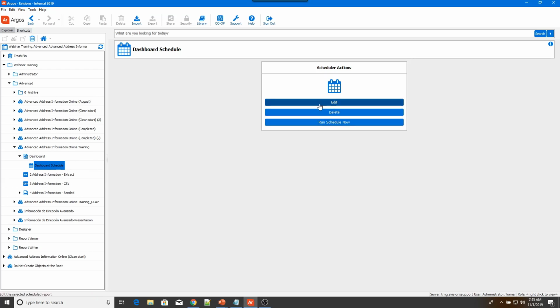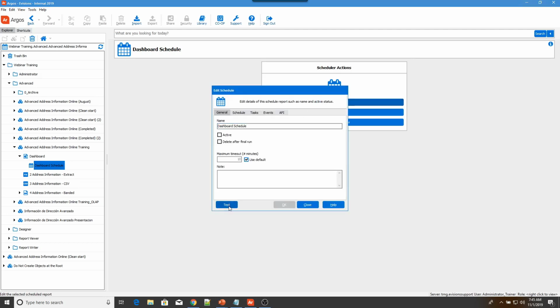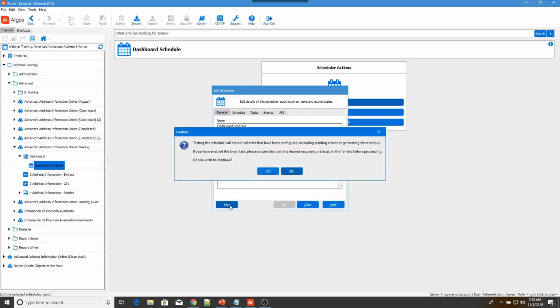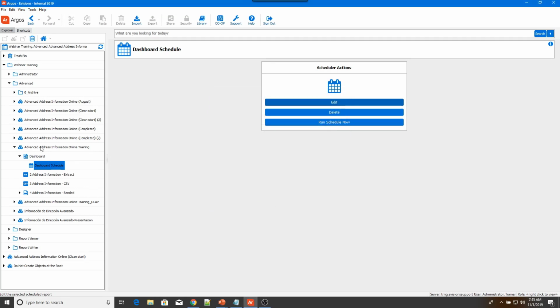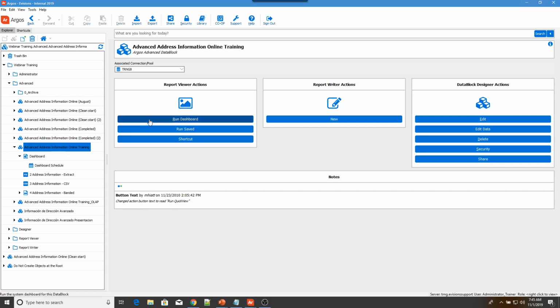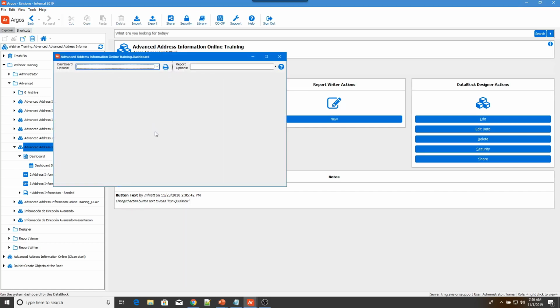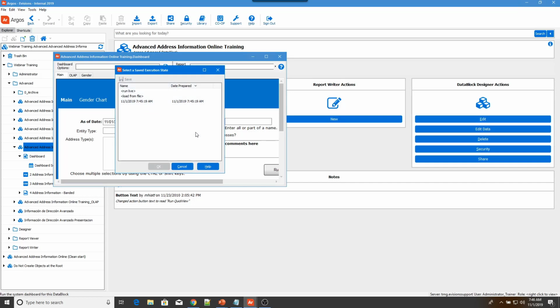So I'm going to test the schedule. I have to go back in. I'm going to click on Test, and then Yes to continue. So this should finish quickly. And to view the saved state, you would run the dashboard. So let's go ahead and do that now. And if it's done correctly, you'll be prompted to select a saved execution state.